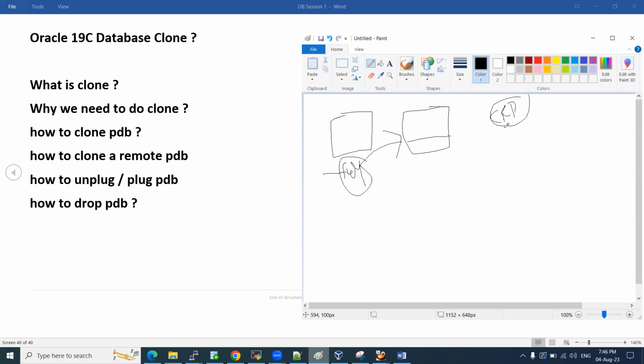How you need to drop the database: you have to shut down and start up your database in mount mode, then mount restricted mode, then drop your database. Then you have to prepare one P file for your clone. The P file is the parameter file. And then you can start your target. This is the target one.